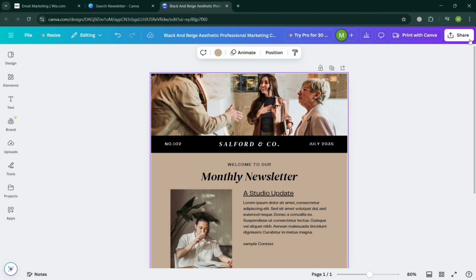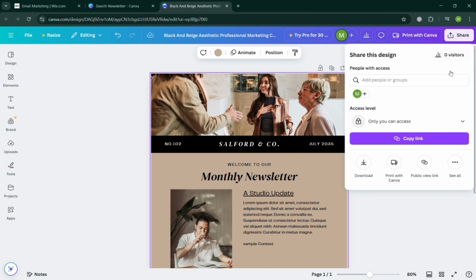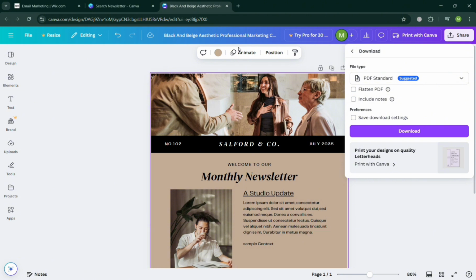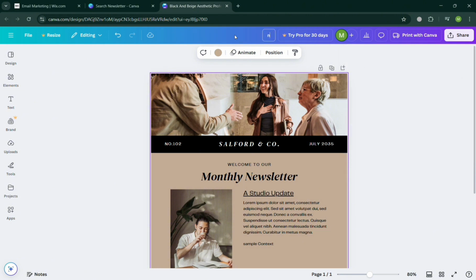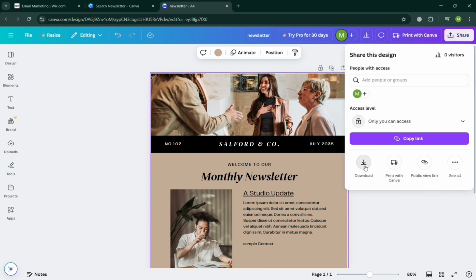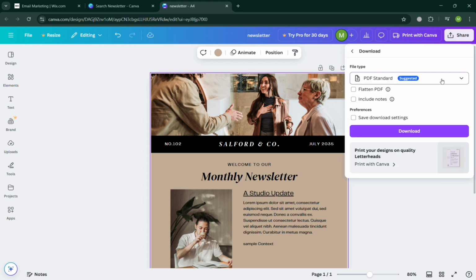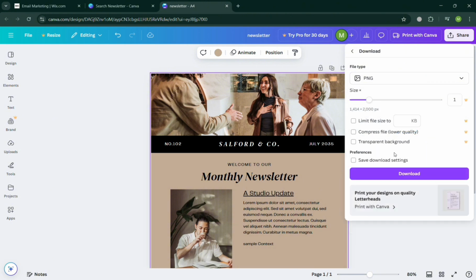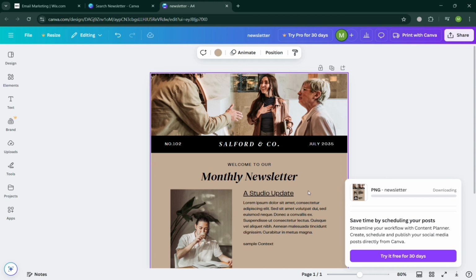And let's say we've now finished creating a newsletter email picture that will be attached in our Wix emails. So just click the share button on the top right corner to save the changes and click the download button below here. And after that, just choose here the right file type. But before that, I'm just going to change the title of this work and do the same process again of clicking the share button and download. You can choose a PDF standard, but I'm going to prefer to choose this PNG or JPG. Then click the download button to proceed.